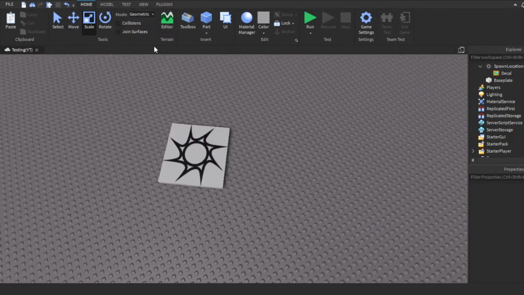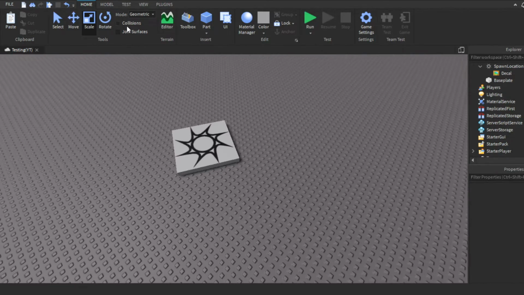Then you have collisions. I'm not gonna explain what collisions mean because that'll be covered later on, when I get to actually going through the explorer and properties tab. So I'm not gonna explain that as of yet. I'm gonna hold off on that.